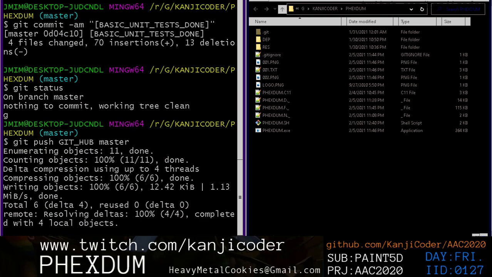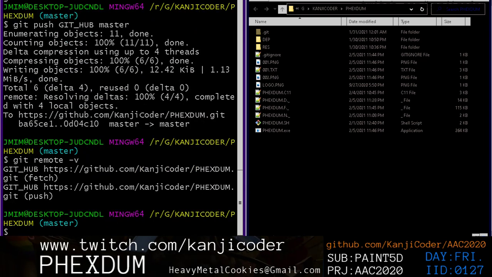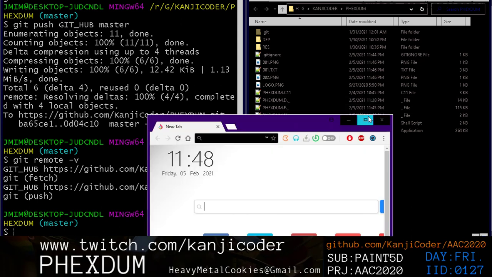Okay, so push that up there, and git remote -v. So this is actually on kanji. Oh crap! Since this is on a kanji coder, I don't think I get contribution. Oh no, but I'm doing it as Heavy Metal Cookies, so I think I still get contribution on my main account.